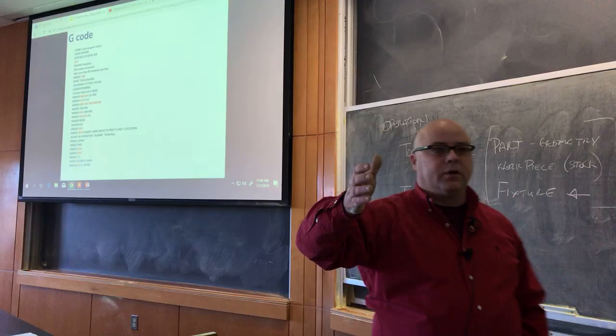So G and M codes. M codes tend to turn stuff on and off. So M09 turns the coolant off. M06 operates the tool changer. You could guess this line of code here, T8 M06. Anybody want to guess what that line of code does?